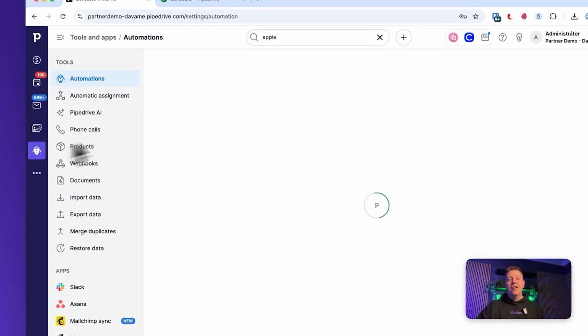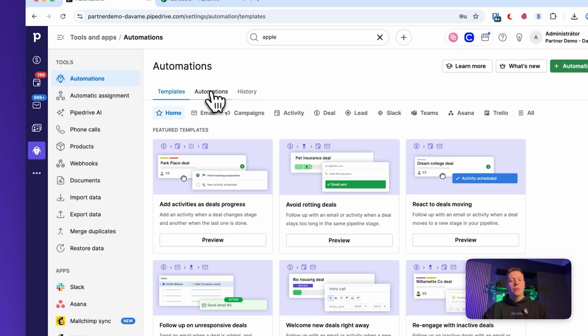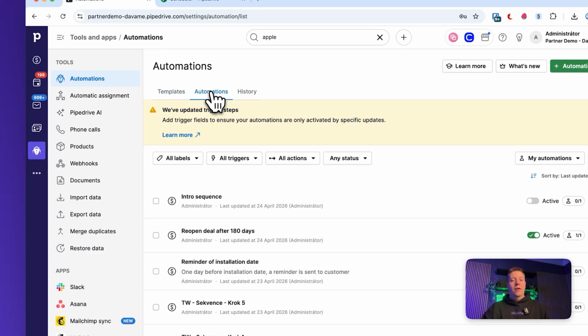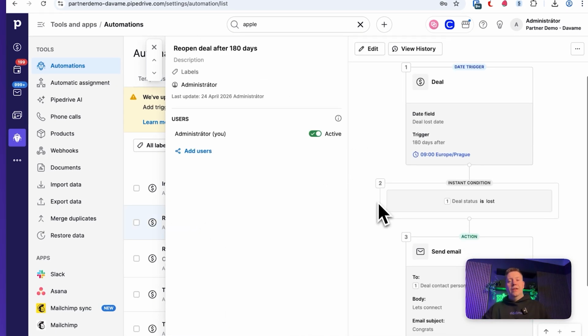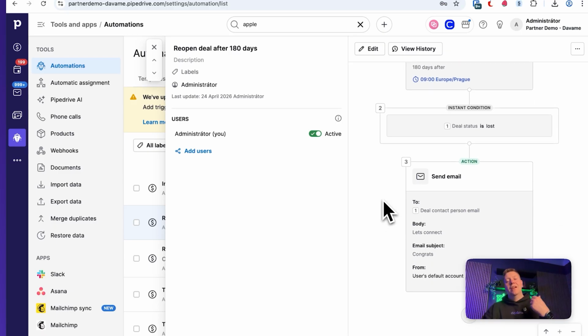Pipedrive makes it incredibly easy for you to build and manage these automations directly within the Pipedrive platform itself. I have prepared a quick demonstration of two specific automations for you right here. One type of automation automatically sends a follow-up email to a potential client exactly 6 months after a deal has been marked as lost, politely asking them if they might be interested in resuming the conversation or restarting discussions regarding purchasing a product from you or subscribing to your professional services.